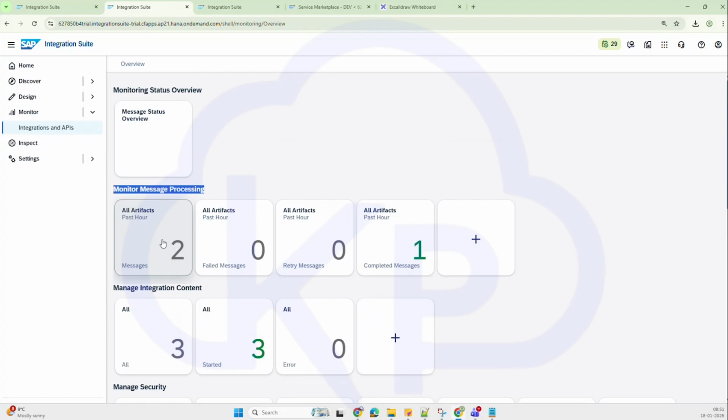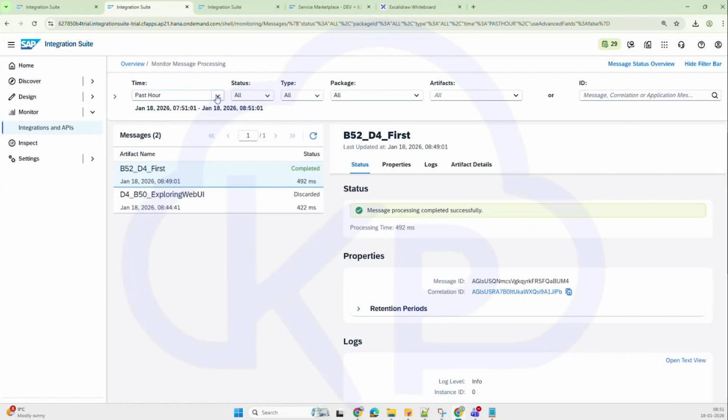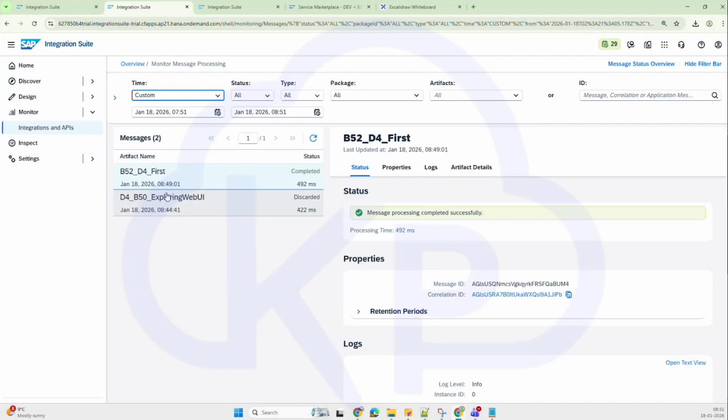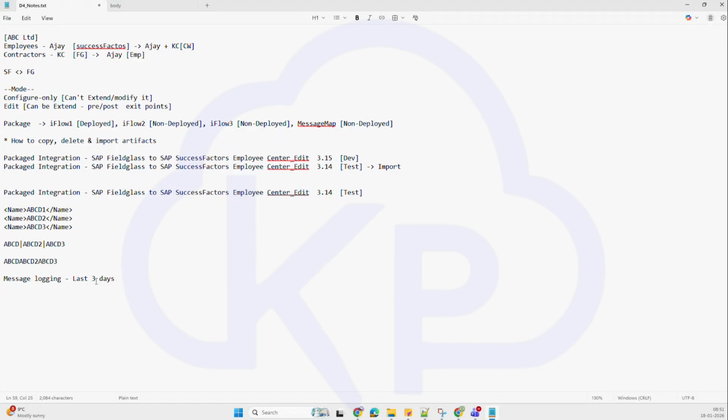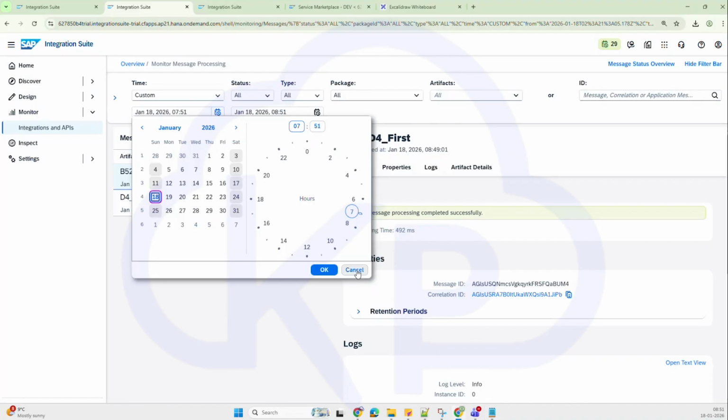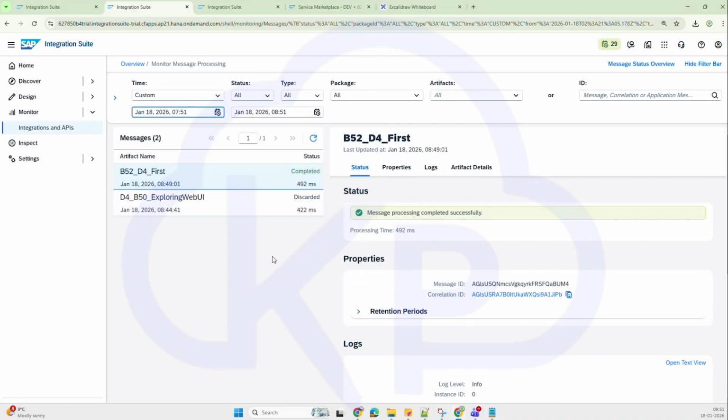Three days messages you can only see. Oh, sorry, my bad. Last 30 days messages you can see. So you can see only messages of the last 1 month. One month older messages you cannot see in your CI. That is because it's a cloud product, SAP cannot hold your entire messages. So it can only hold the last 30 days of messages. So that you have to understand.